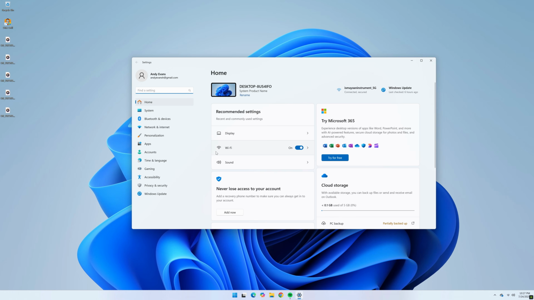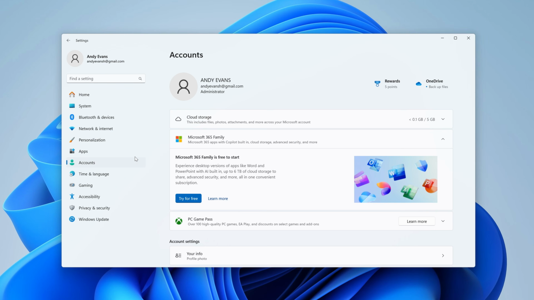So simply use the Windows and I shortcut to pull up the settings and check to make sure you are logged in as the correct user. And if you are, then obviously this method doesn't apply to you. But if you are not logged in properly, then you need to log out and relog with the correct user credentials.